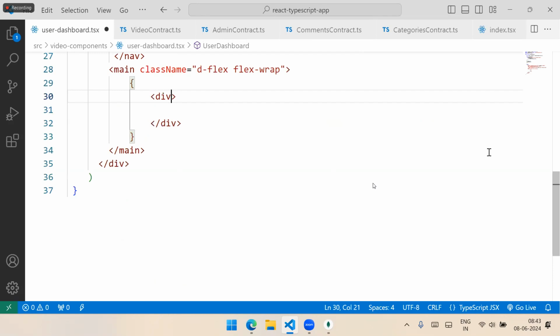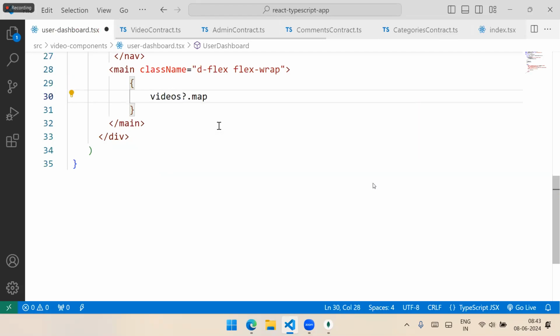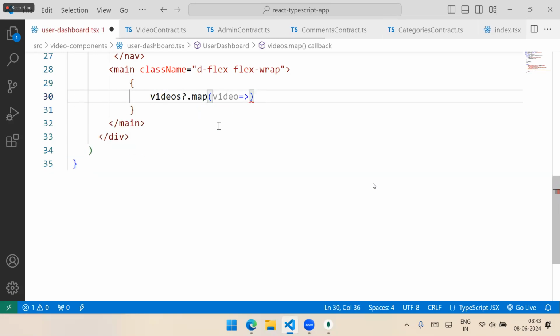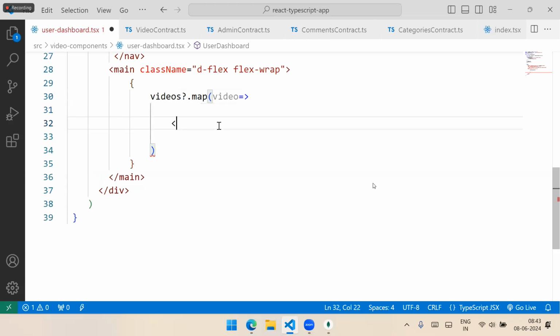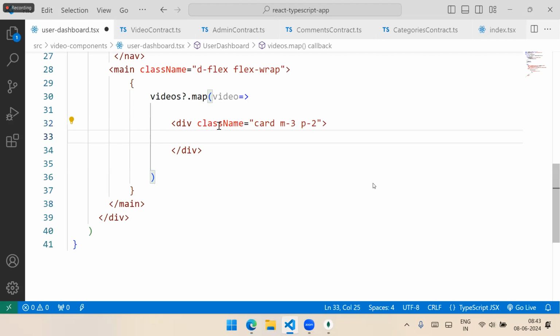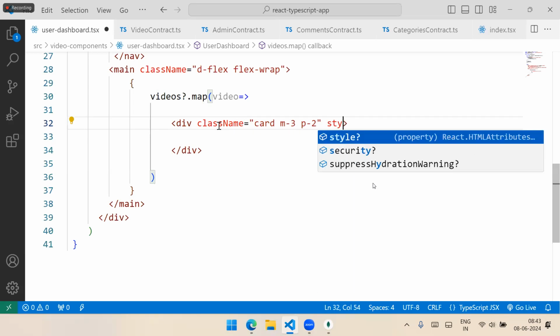So div, this is for mapping now. So we need to use videos dot map. Every video must be generated as a card. Div class as card, margin 2, padding 2, margin 4, padding 2 or 3. Okay. And every card will have a style.